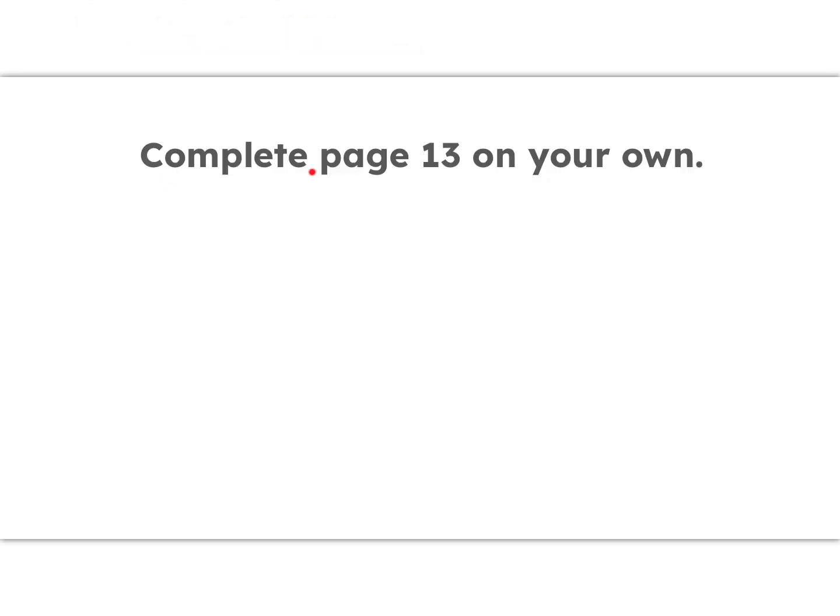All right, we have complete page 13 on your own. Make sure to show your work, rewrite your problems as needed, add those zeros where needed. Good luck.